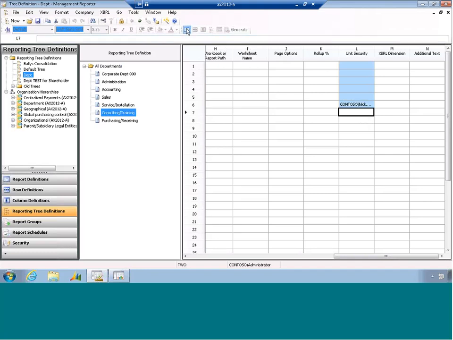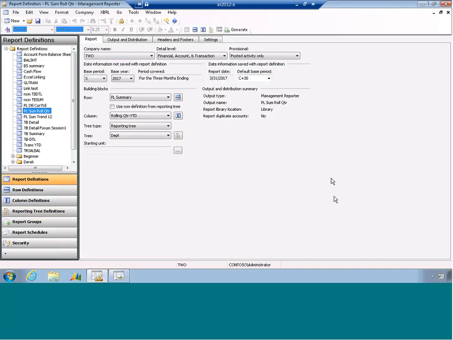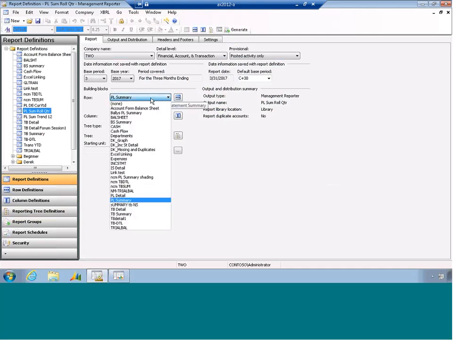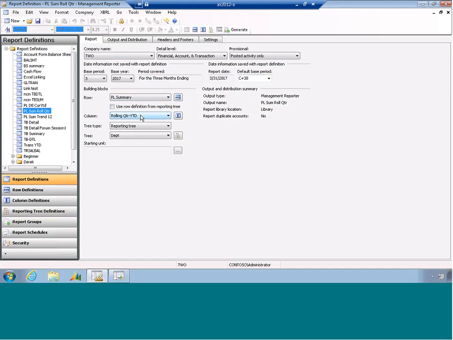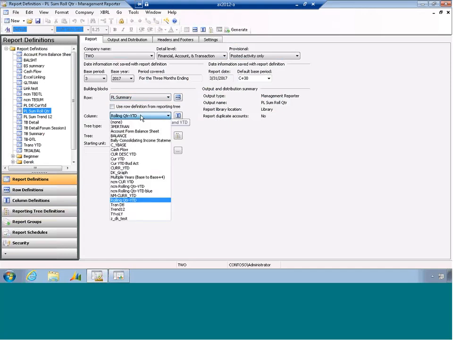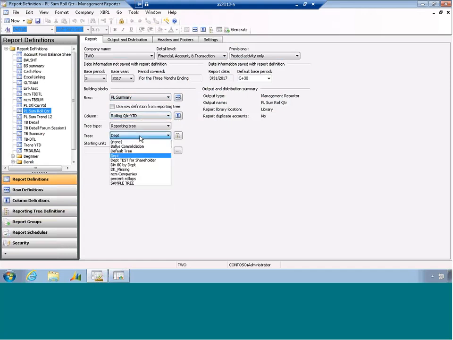The next part in the designer here was the report definition itself. That's where you mix and match your rows, columns, and trees together to get the report definition. Just want to point these out here. I've got one open currently. I've selected that row for us, the rolling quarter year to date for the column definition, and the reporting tree by department.